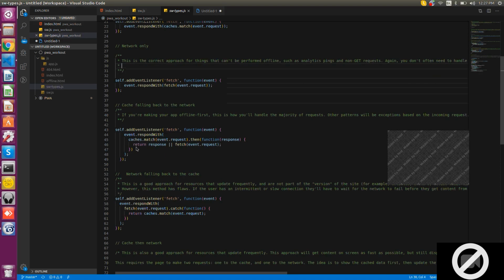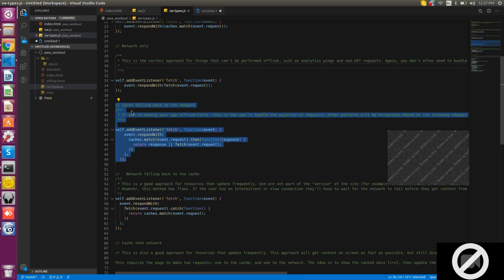Then cache falling back to the network. Actually, what is this? It's offline first, then it will check the network whether the file has updated or whether there are any new contents. It's the most useful methodology in the cache one. Basically it will first serve the pages from the cache, then only request the network and update its content. This is why the pages are really fast, like a native app.